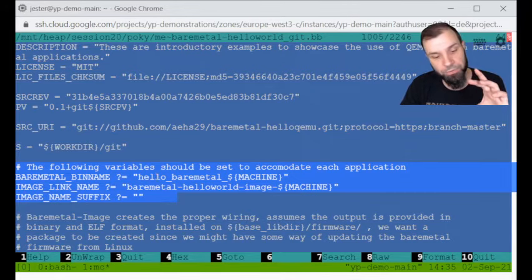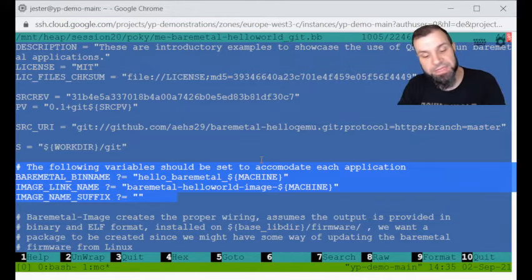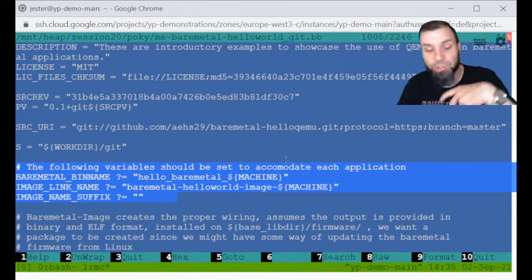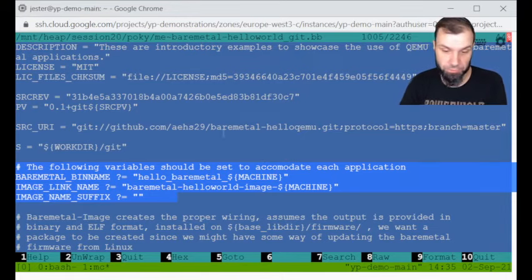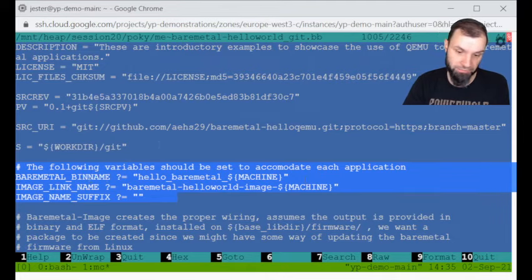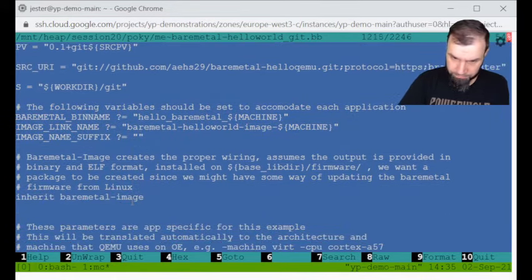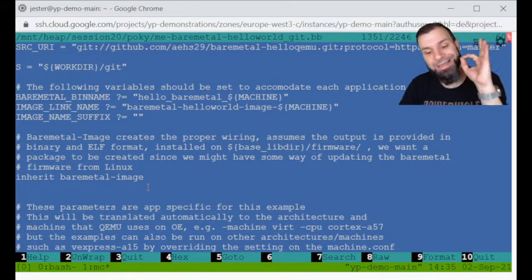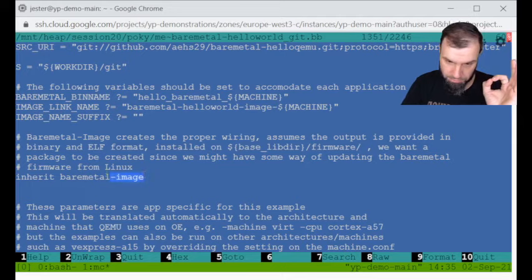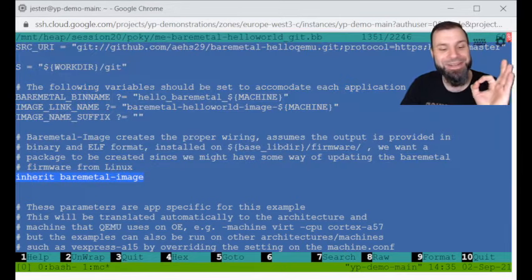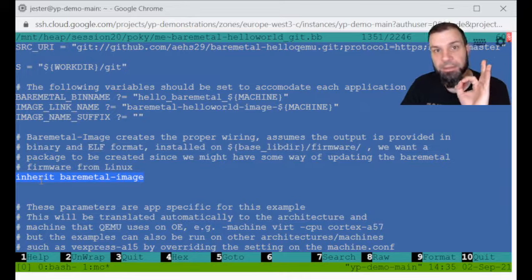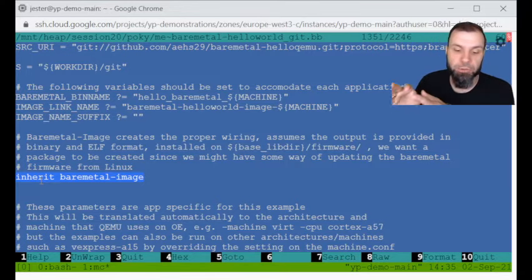And in order to tell BitBake that this recipe, which produces a binary, is actually to be treated like an image, you have to set a couple of variables like this. And if we go down further, then we notice that one magic line: inherit baremetal-image. This is the one piece that makes it happen from the Yocto side of things.